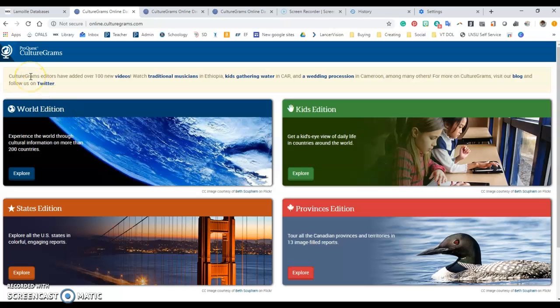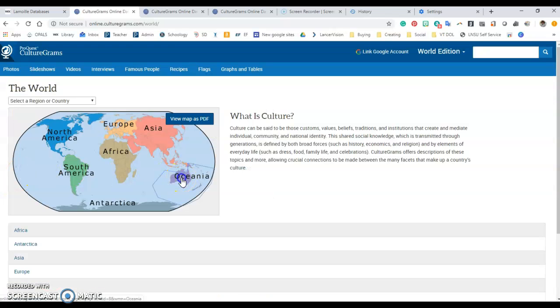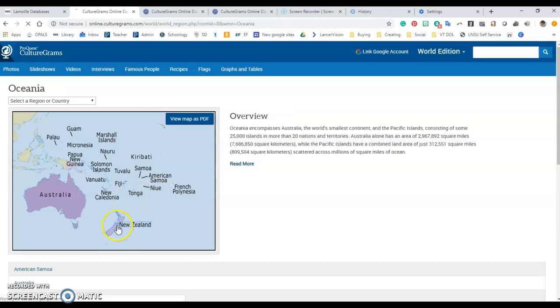So here is Culturegrams. We've got the World Edition, which gives us cultural information about countries around the world. We've got the Kids Eye View, which is daily life in countries around the world at an elementary school level. Then we have the States Edition, which is United States information, and provinces for the Canadian provinces. So today we're going to go to World Edition, and I'm going to check out New Zealand.